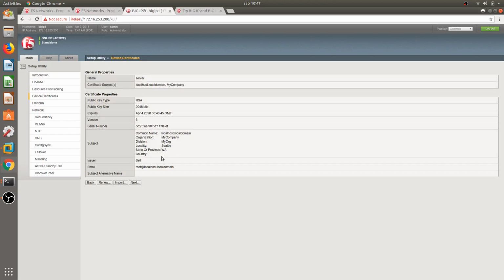but you can change that. This is the device certificate, the certificate of the device itself. For now, I'm going to keep it like that. It can be changed later on.